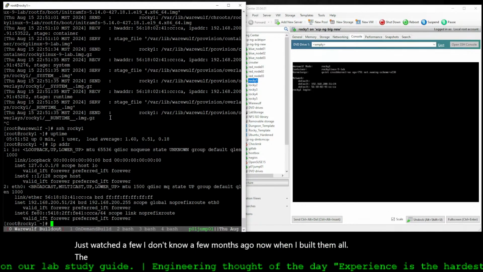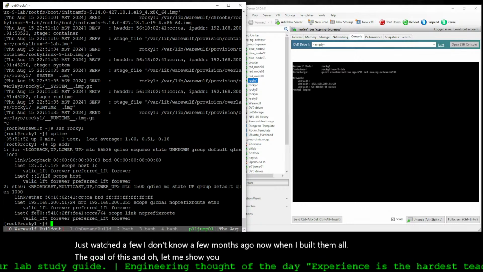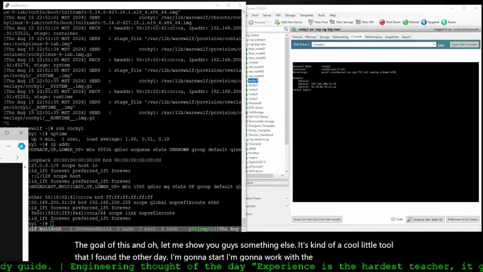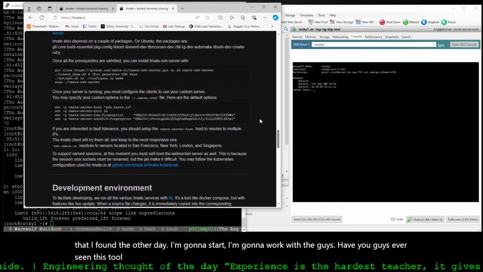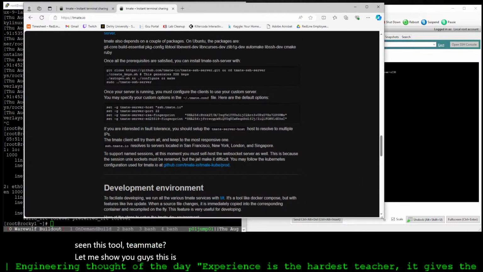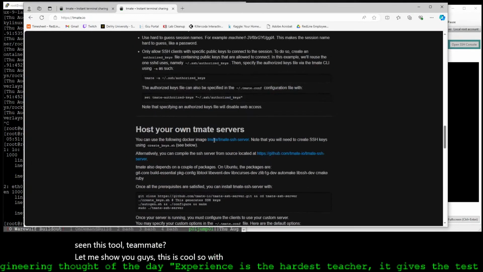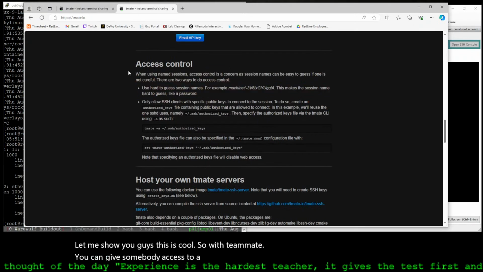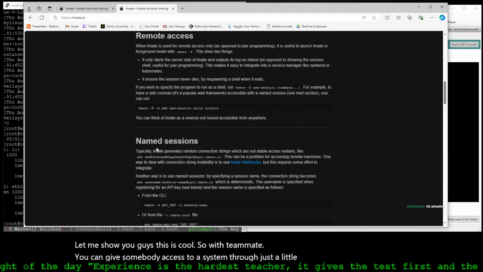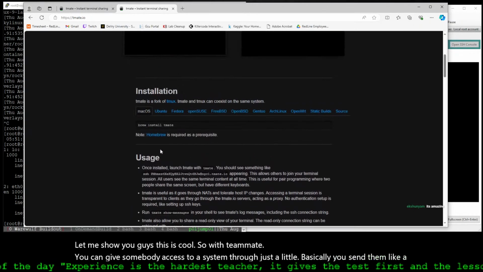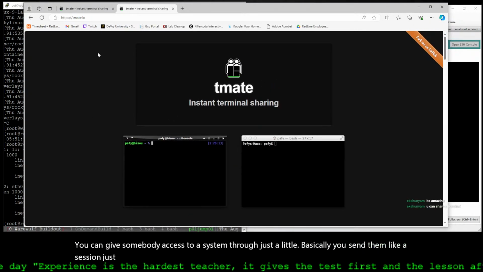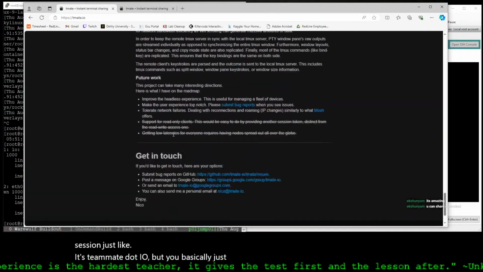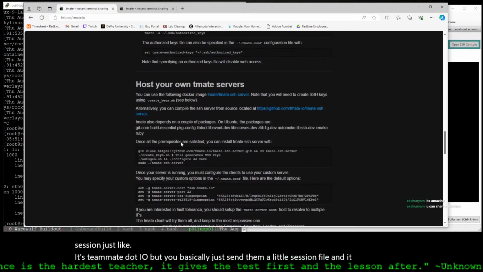The goal of this, and let me show you guys something else. This is kind of a cool little tool that I found the other day. I'm going to work with the guys. Have you guys ever seen this tool, Teammate? Let me show you guys this. This is cool. So with Teammate, you can give somebody access to a system through just a little session. It's teammate.io. But you basically just send them a little session file, and it just connects. Yeah, it's amazing. You share a terminal.